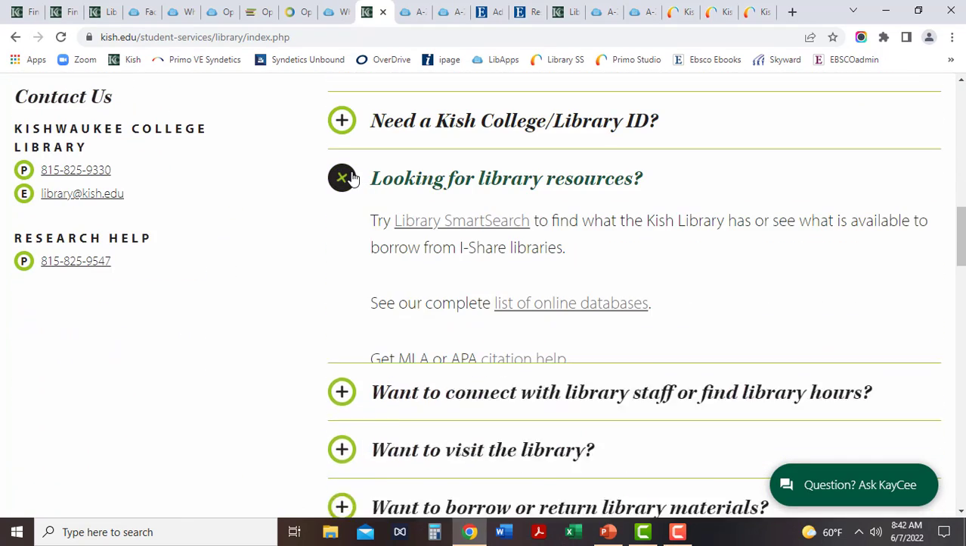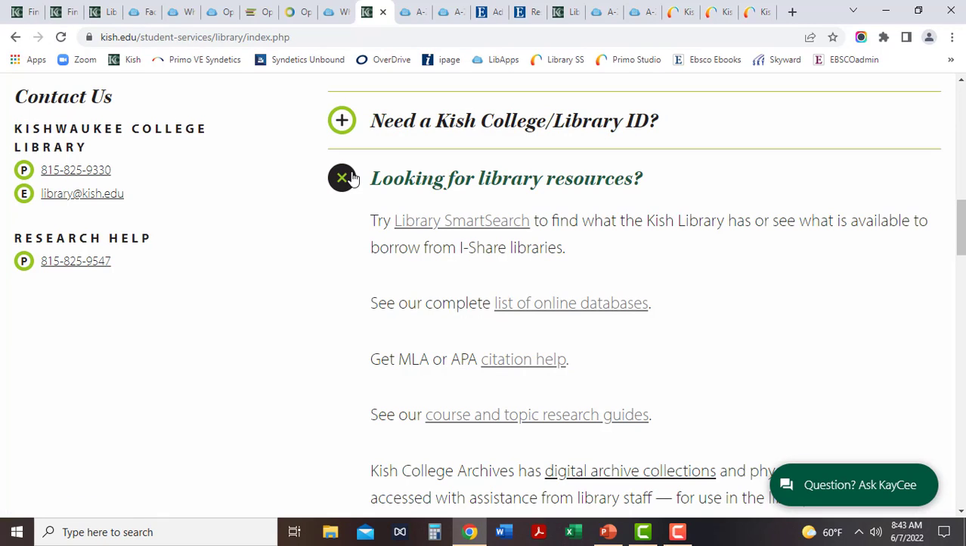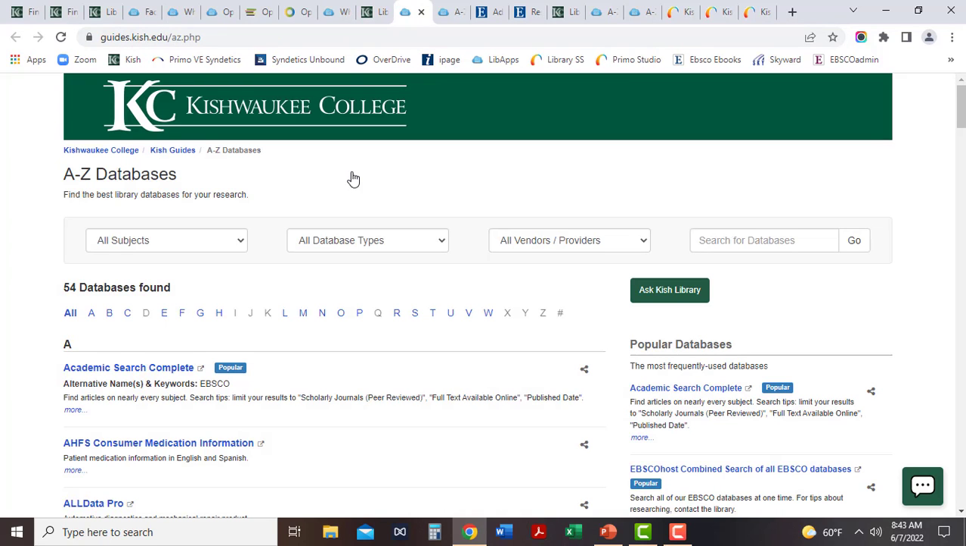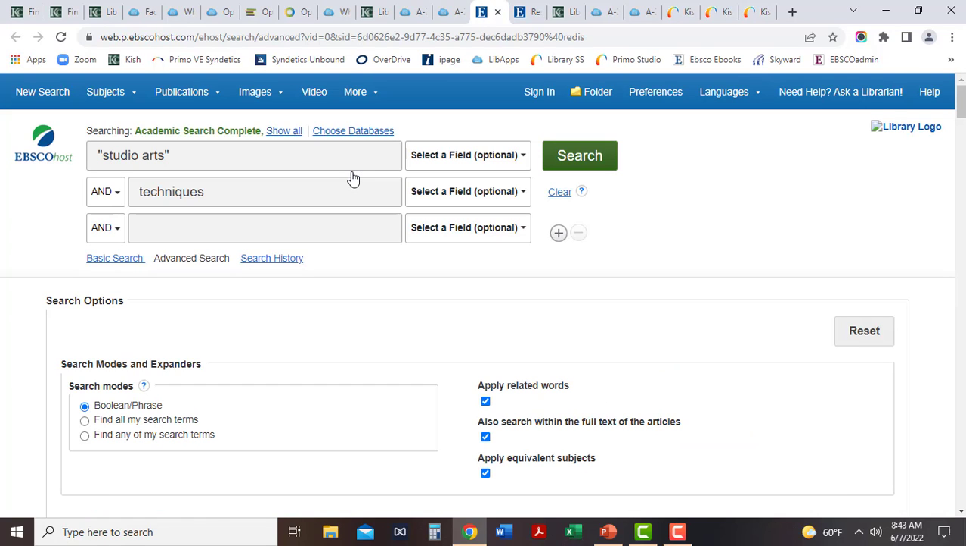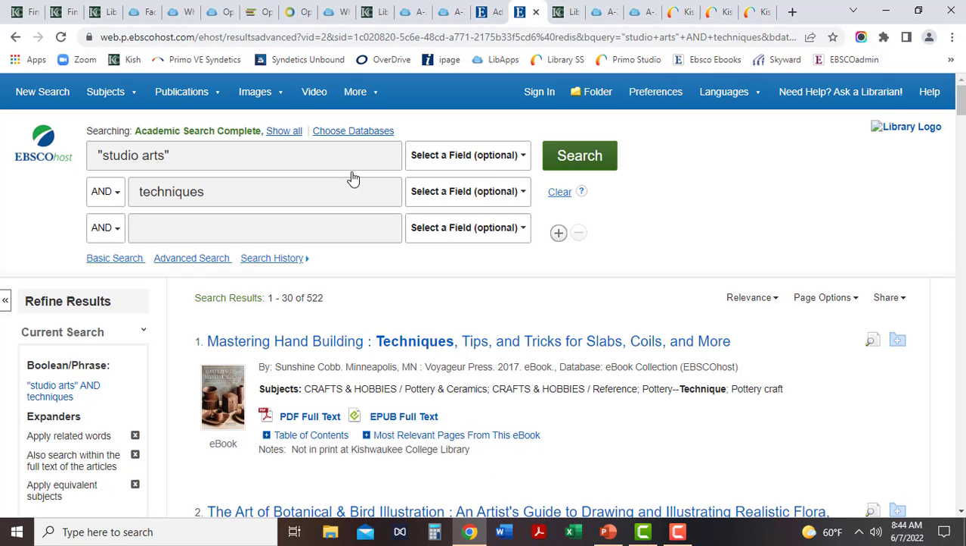Go to the section looking for library resources. Under the List of online databases link, we can access the A to Z database guide. We can check EBSCOhost for possible resources and course materials. Let's check out the EBSCOhost combined search of all databases to search in EBSCOhost. We'll do a search for studio arts and techniques. EBSCO provides access to journal, newspaper, and magazine articles and ebooks too.